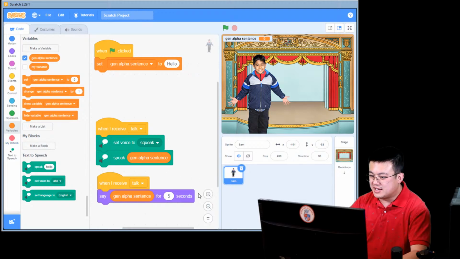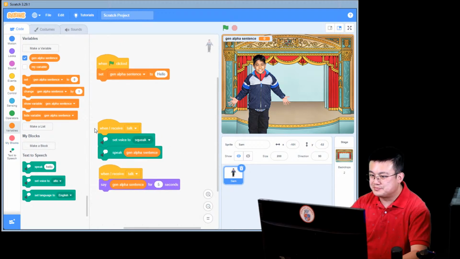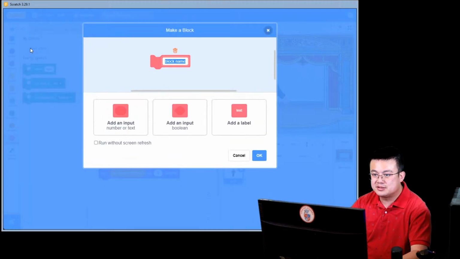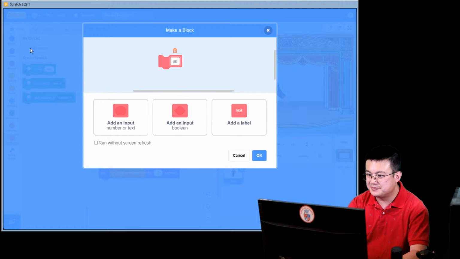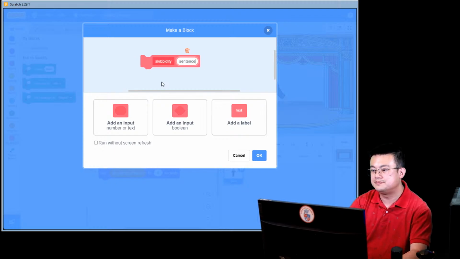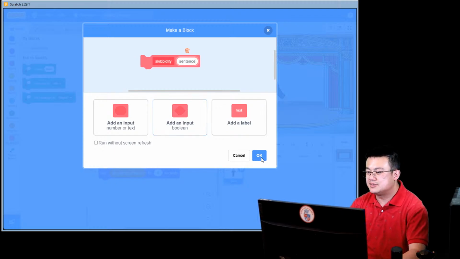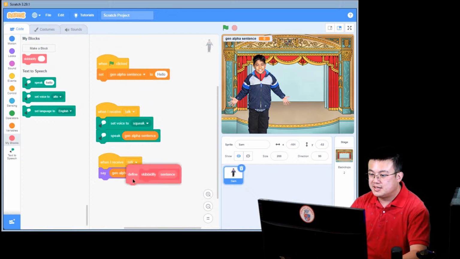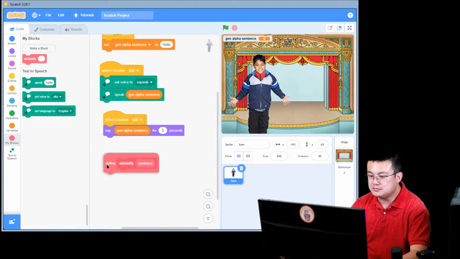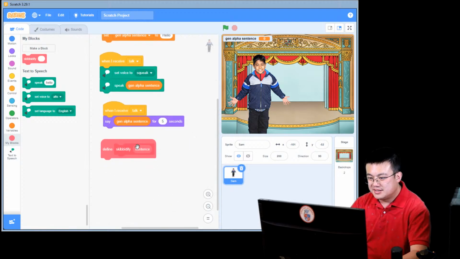So I'm going to need a function or a My Block. Okay. So here I'm going to create a My Block called Skibidify. And then we add in some text. And this is how Skibidify is going to work. Skibidify receives a sentence. Now this sentence is going to be maybe text.